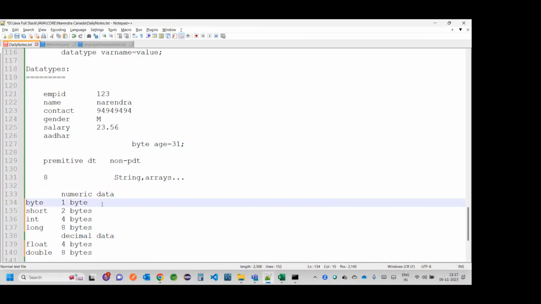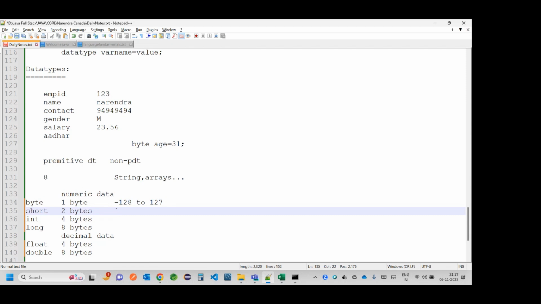Now, not only that, one more point also. If you have a value range in between minus 128 to plus 127, we have to go with byte. I mean, if you have a value in between minus 128 to plus 127, go for this one. Now, short: minus 32,768 to 32,767. If you have a value in between this range, we can go for short. Beyond this range, we cannot use it.